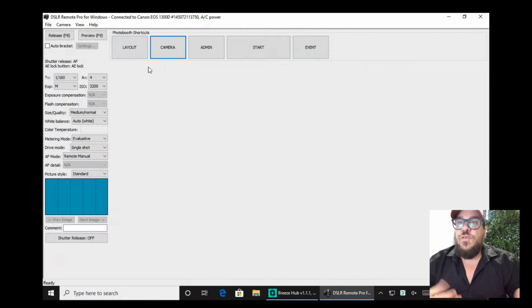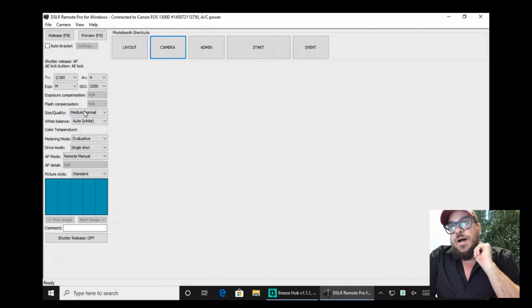But to be fair, you do need to put a little bit of time into learning it and getting your head around it, so you can get the most out of it. But once you do that, you can do some pretty cool stuff. On the left here, your camera settings. Now, Breeze has a couple different ways you can control your camera, which we'll get to in a second. But basically, these are your simple camera settings.